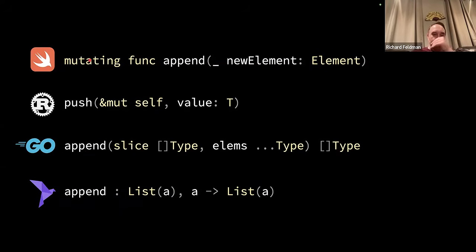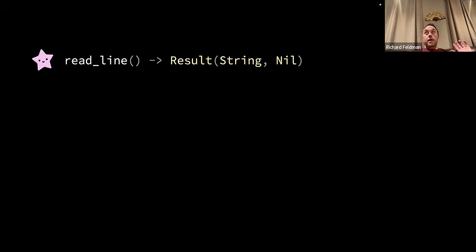But like of these languages, Roc is the only functional one, so it kind of makes sense that Roc would be the one that's like, I guarantee no side effects. Whereas like the Go one, even though it doesn't do side effects like the Rust and Swift ones do, it doesn't really tell you that in the signature. There's no hint that that might or might not be happening. Now, there's also the topic of side effects.